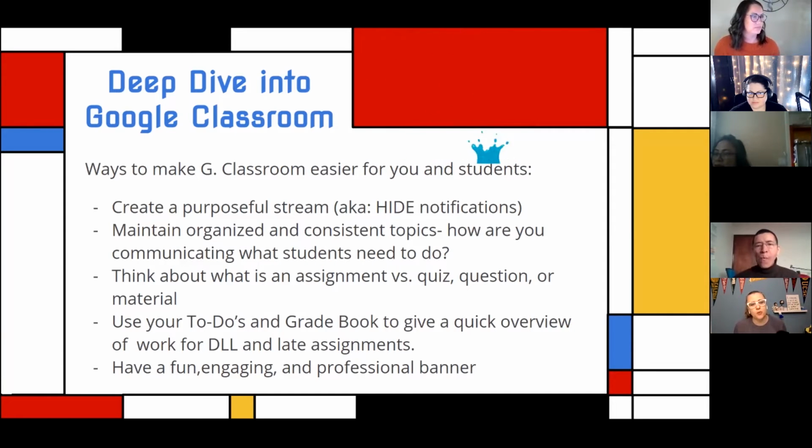Also thinking about what is an assignment versus a quiz or a question, and especially a material. I found myself this last semester putting everything as assignment, thinking that kids can see it. They have the due dates, everything's joined, it's all there. But then I realized that on my end, everything was a mess. And so I really want to be purposeful about what I'm posting as an assignment versus what I'm posting as a quiz, what I'm posting as a material, what really actually needs to have a due date and what doesn't need to have a due date.